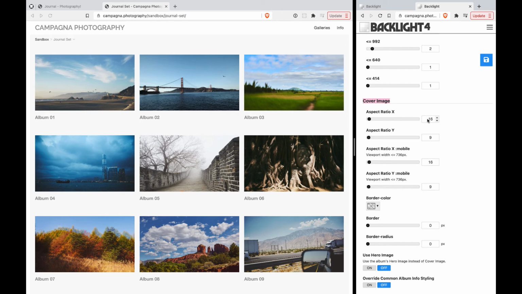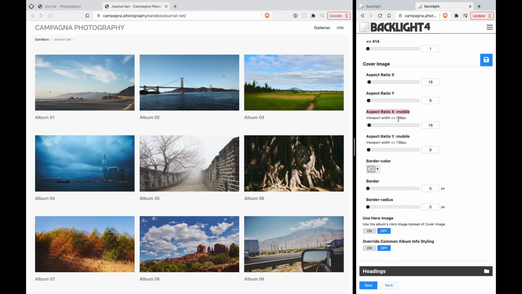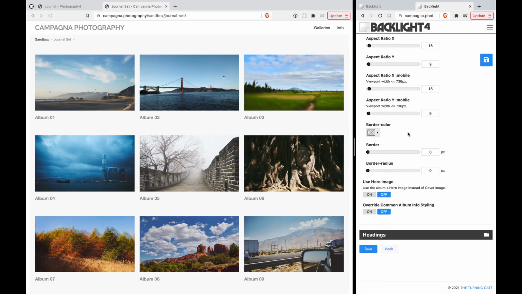So I am using 16:9 aspect ratios. I could change that to 2:1 if I want them to be wide but not as tall. I could change it to 1:1 if I want these to be squares. You can set the aspect ratio separately for larger widths and then mobile. So the mobile aspect ratio will apply when we fall under 736. So again, that's basically anything smaller than a portrait orientation iPad.